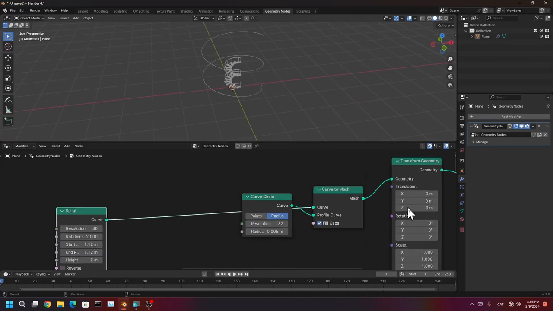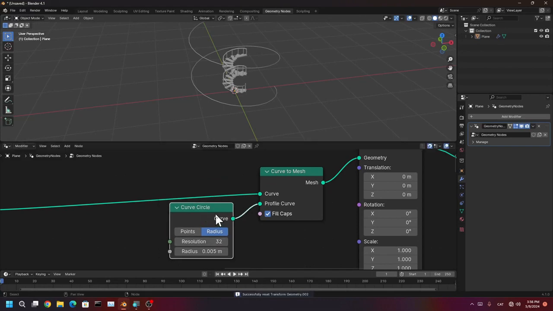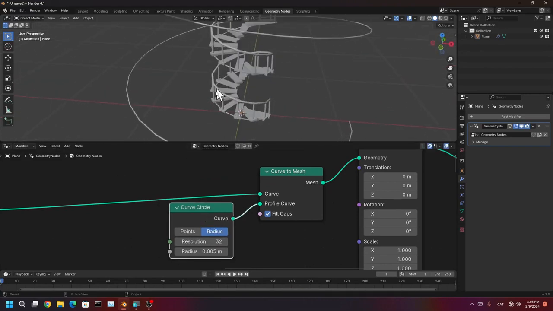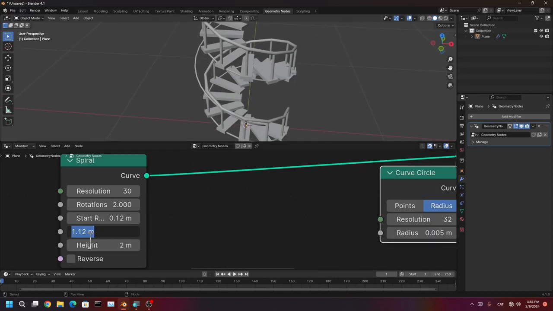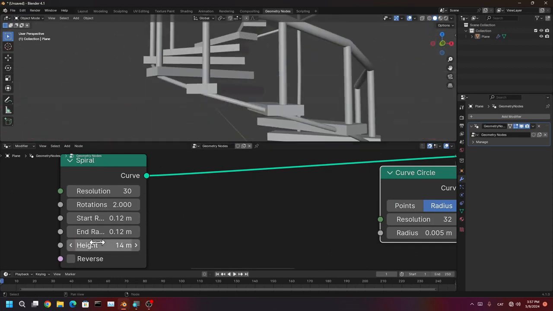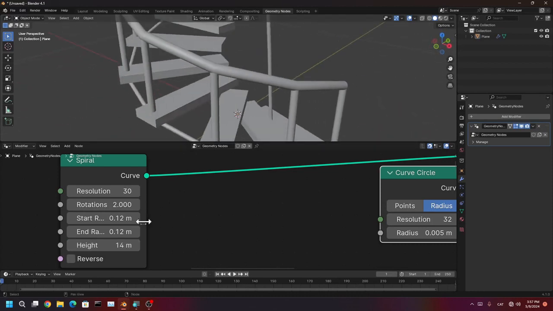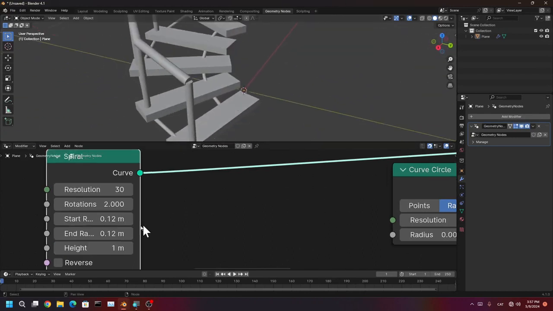Right now, okay, I guess I have something weird happening, but I don't know what that is. Okay, point 12. Height 1. Sorry, height 14.1. Nice. I need this thing to be 0.1.